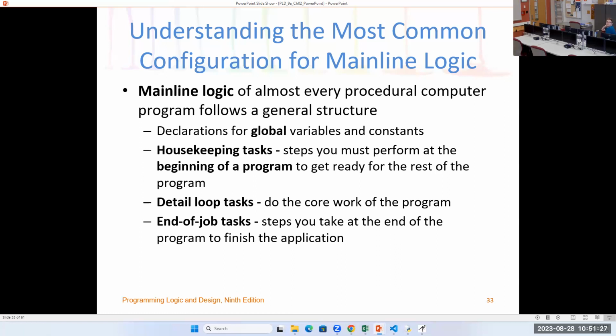Later on, I will explain what it is. You have the detailed loop task, which does the core work of the program, and you also have the end of job task. These are the steps you have to take at the end of the program to finish the application. So basically, you have the declaration, the housekeeping, the detailed loop, and the end of job task here.